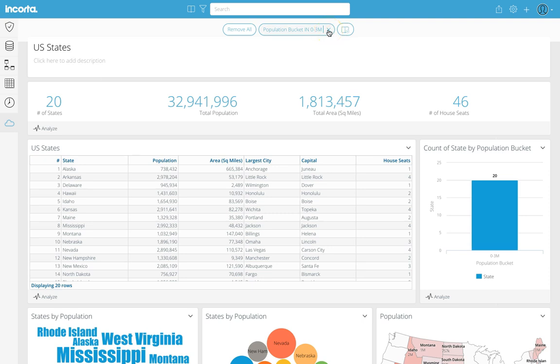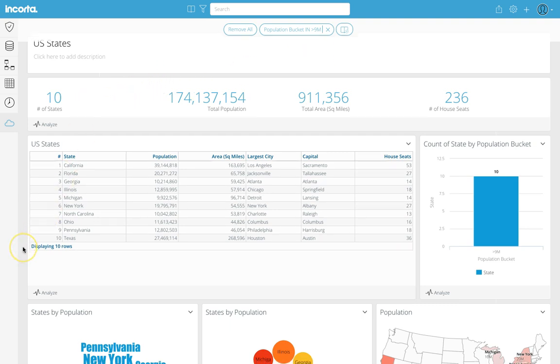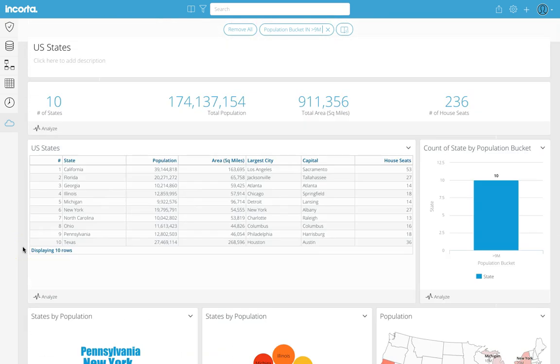If you want to delete that filter criteria from the population bucket formula, we can do that, or we can change it to states greater than 9 million. You see how easy and quick that is to do, and it'll apply onto all the insights that you've already created. So that's the power of formula columns.